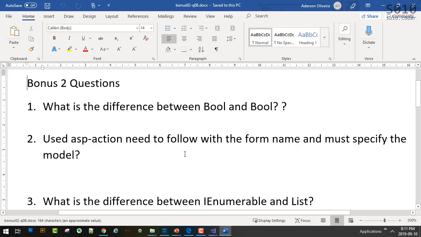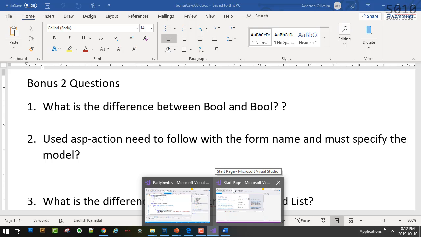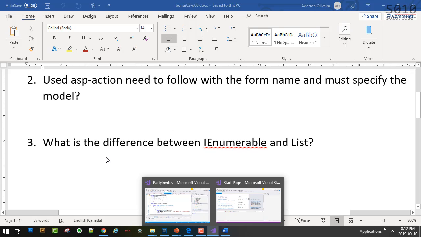Okay, so I guess that this first one here is addressed. Use ASP action, needs to follow with the form name and must specify the model. Okay, ASP action. I'm going to try to read this. So use ASP action. Let's see where ASP action is being used, first of all. So let's go to the application. Actually, you tell me, where is ASP action being used in the application?